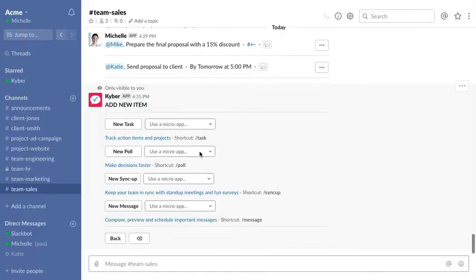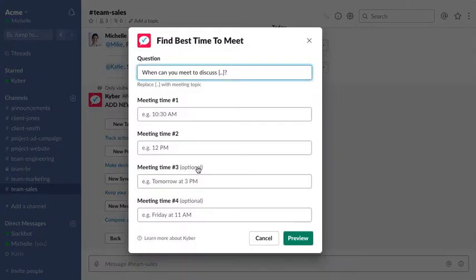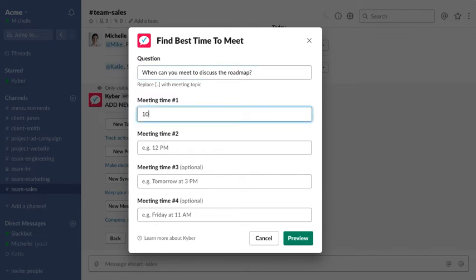Now let's start using some of the micro apps. The micro apps are some sort of ideas for you to use the poll or simply edit this pre-made application. So for example, here you want to pick what is the best time to meet, and you can say, let's say, to discuss the roadmap, and you can start putting some time, maybe 10 a.m. tomorrow, at 4 p.m. and so on.